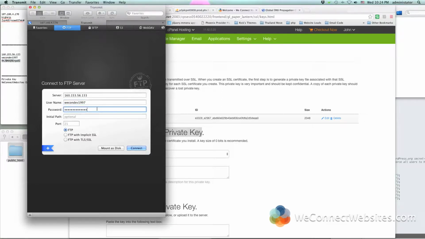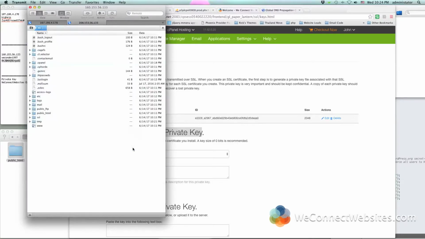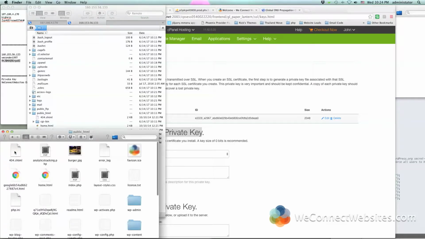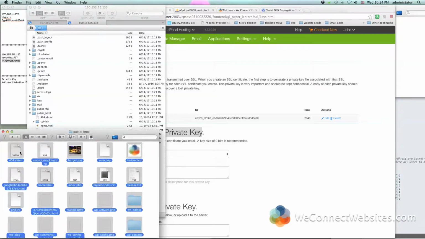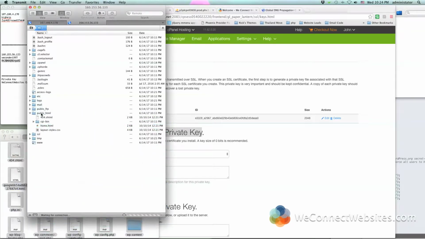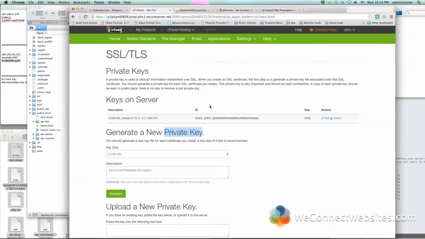My caps lock is still on. So we got the IP address, username, password. That connects. Alright, so I got public_HTML. I'm going to open this up. I'm going to do a Control A, and I'm going to just drag all these right in there. That's going to do its thing in the background while I'm still working on this SSL certificate.